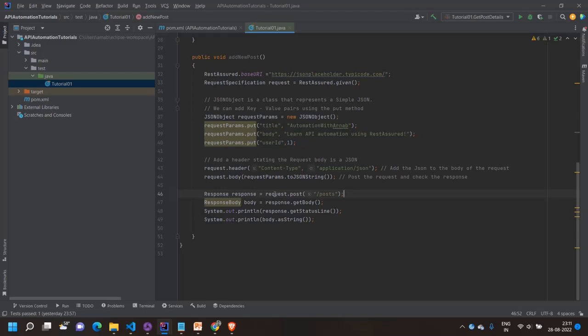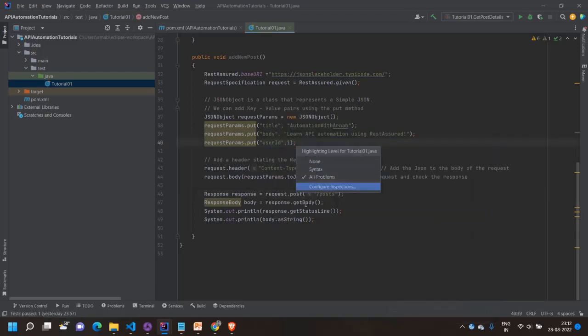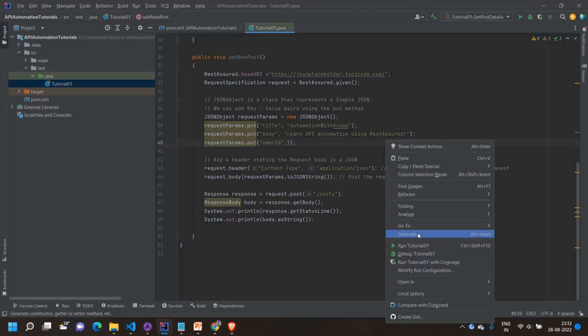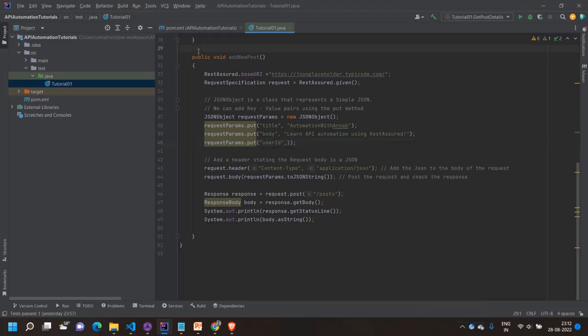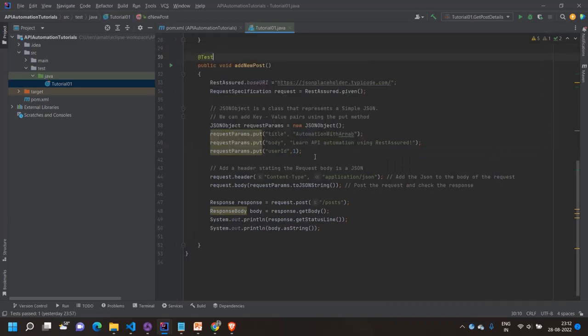Exactly the other things are the same, so it will return the response, then we will parse the response and print it. Okay, so let's try this one and see what will happen. Let's save the data. Sorry, I forgot to add the test annotation.